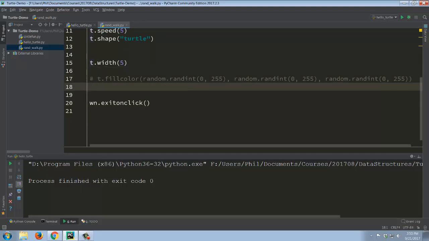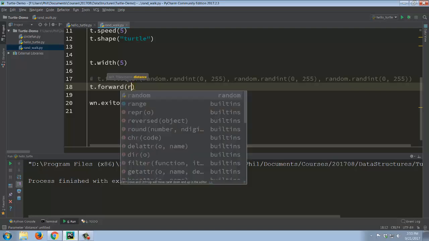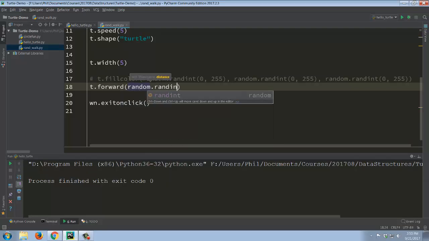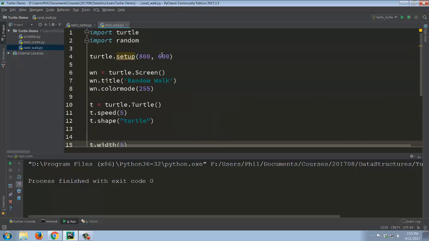So here's the basic idea. What I want to do is simply have my turtle move forward some random amount. So let's say, okay, it can be as small as 1 and maybe as large as, well, how big is the screen, right? So the screen is basically 600.